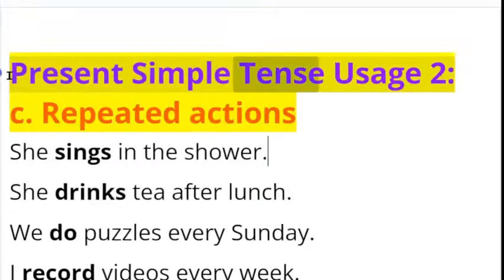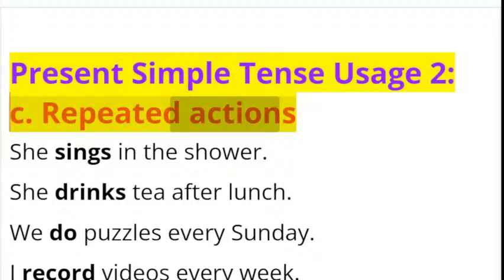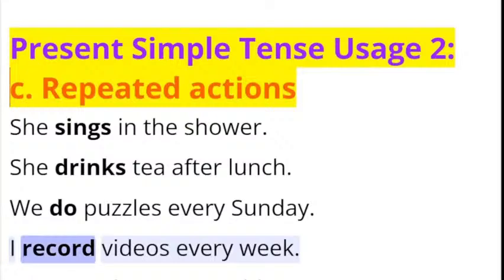Present simple tense usage 2. C. Repeated actions. She sings in the shower. She drinks tea after lunch. We do puzzles every Sunday. I record videos every week.